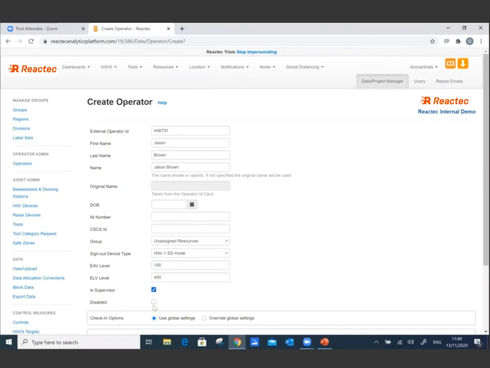The disabled box should only be ticked when the employee is no longer permitted to sign out a device. To learn more about check-in options, Razor options, and labels, please refer to our software admin guide, which can be found by visiting our website. Then click Create.